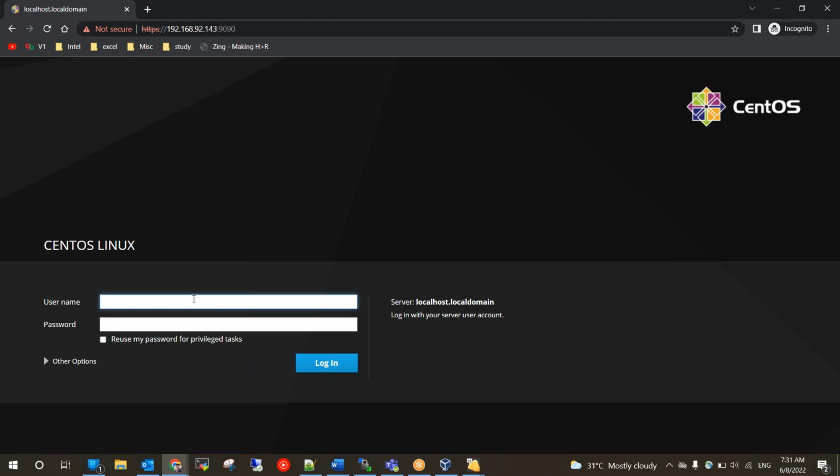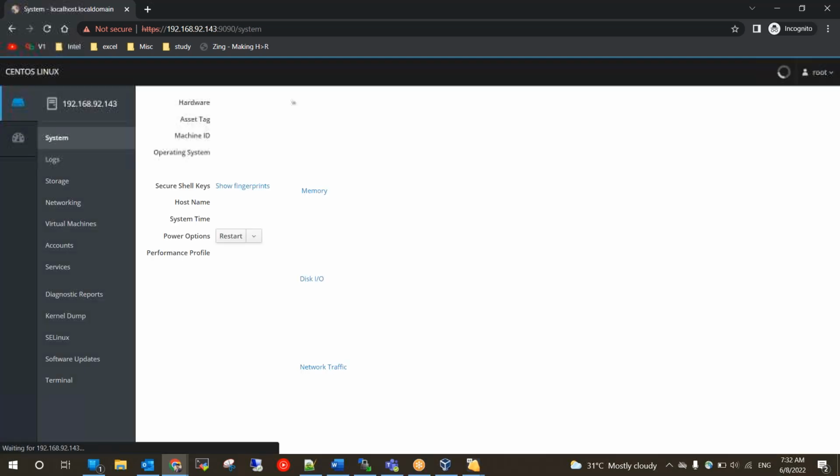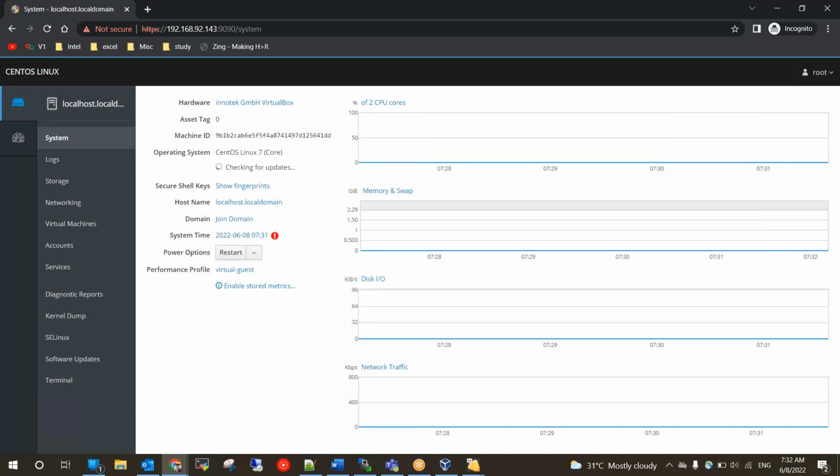Okay, so I'm accessing the server with this URL and a service running on port 9090, and the service is Cockpit. So I can log in using any of the users. I will go ahead and log in with the root user. Whatever user and password you are using to log in to the system, you can use it.